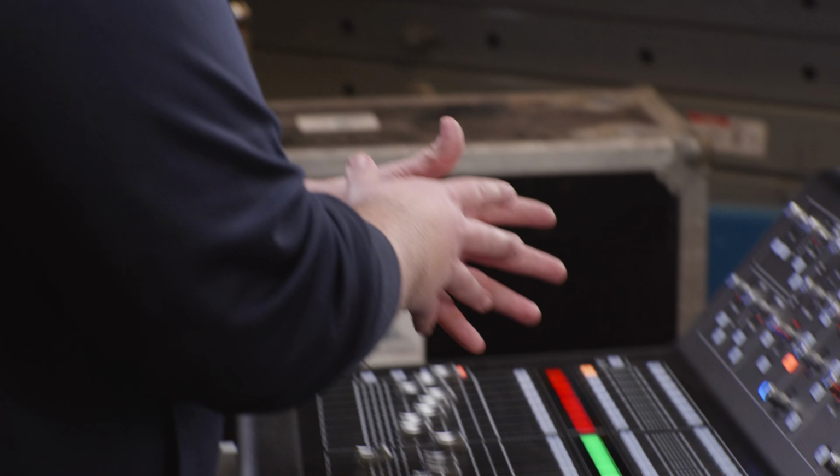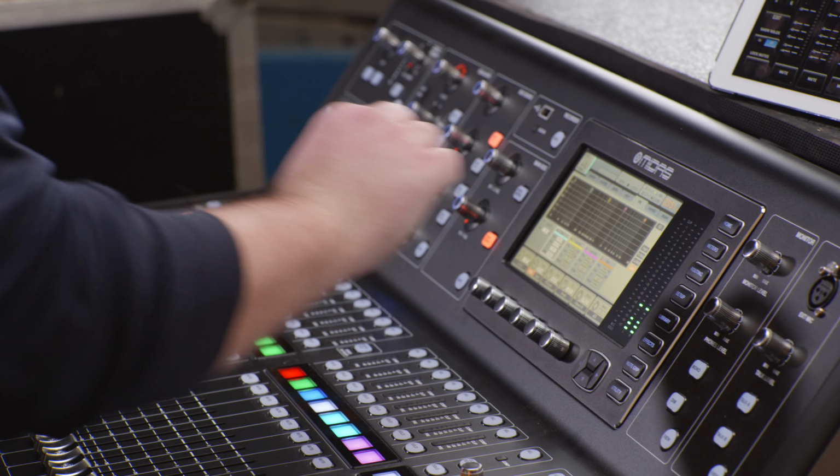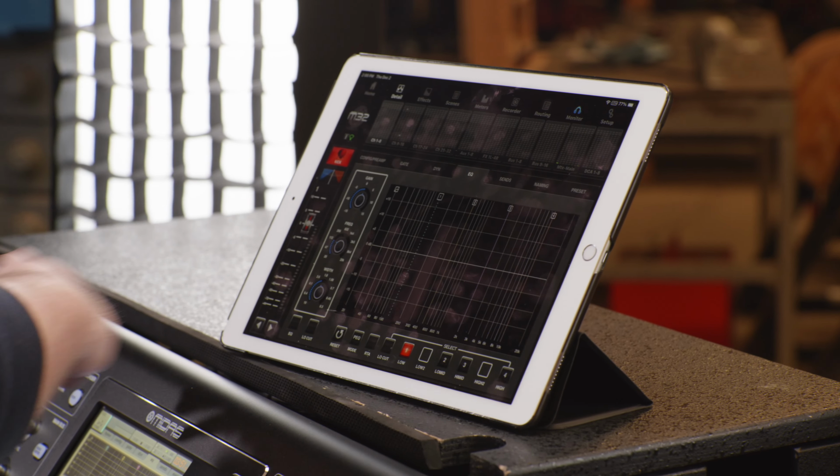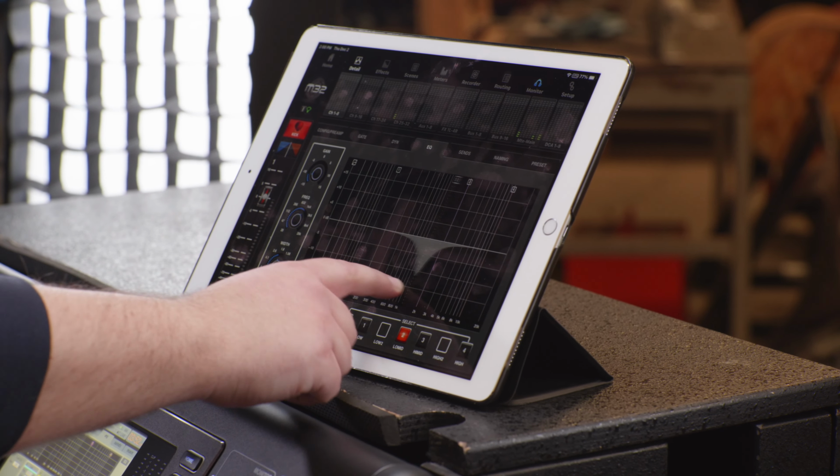In my case, I'm visually impaired, so sometimes using the view button here on the console and having to kind of look at the EQ is very difficult for me. Whereas on the iPad app, I can grab any channel, jump into the EQ, and you can even touch the EQ and move it around. I find that to be a really dynamic way to make major adjustments, especially when I'm setting things up quickly.